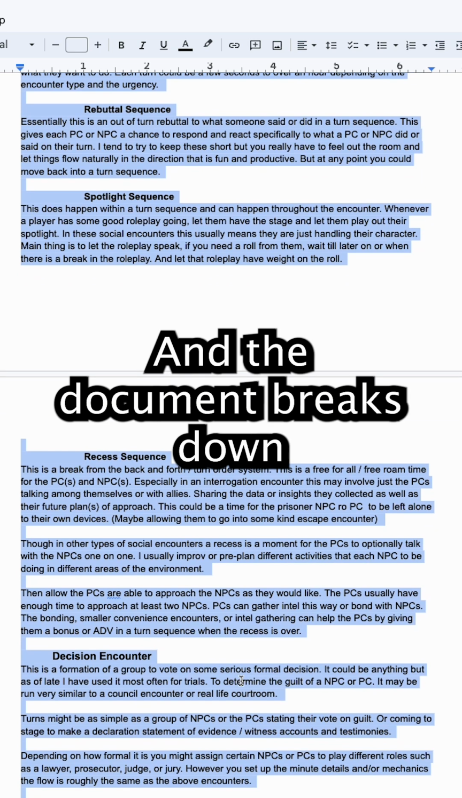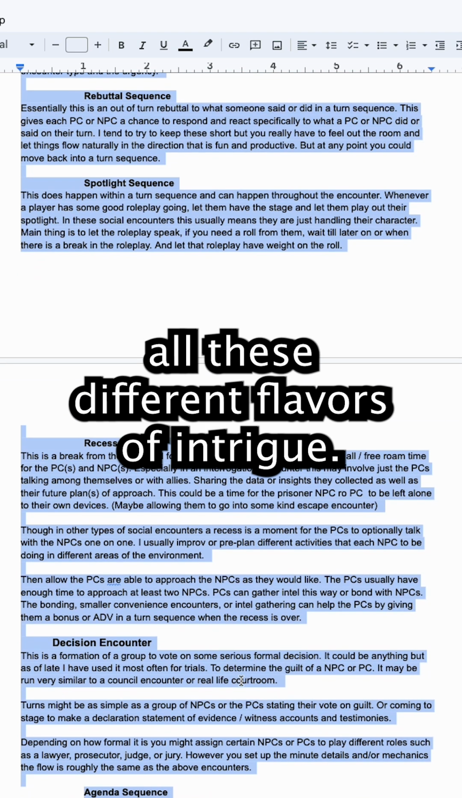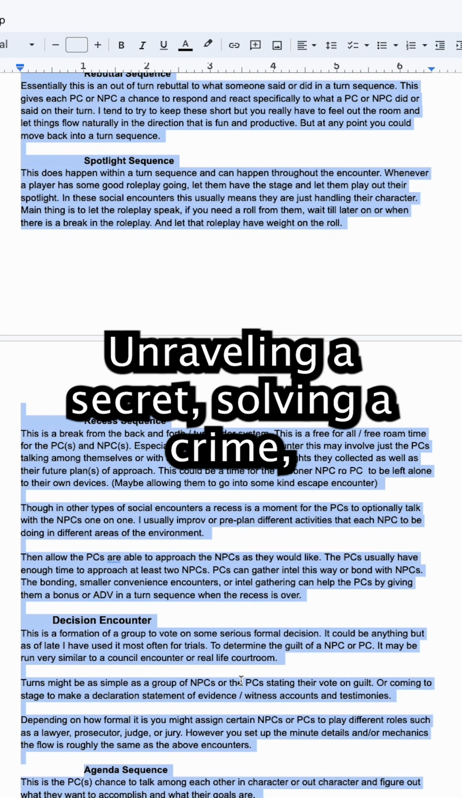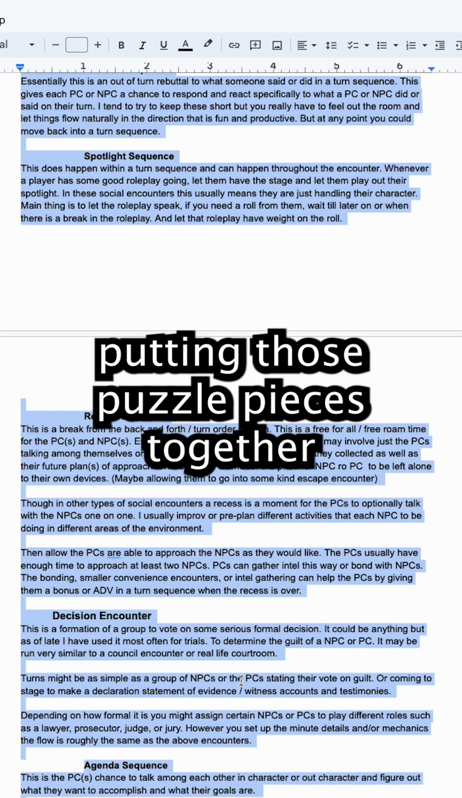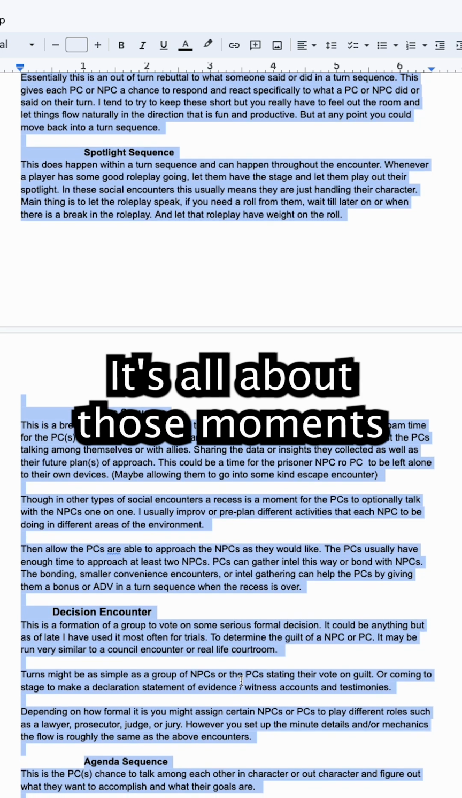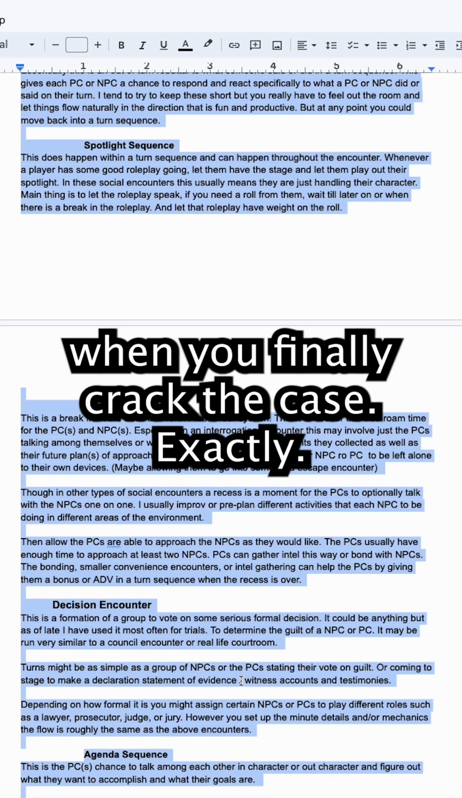You got it. And the document breaks down all these different flavors of intrigue. Like, you've got your classic mystery encounters, right? Unraveling a secret, solving a crime, putting those puzzle pieces together. Oh, like a classic whodunit. Love those. It's all about those aha moments when you finally crack the case.